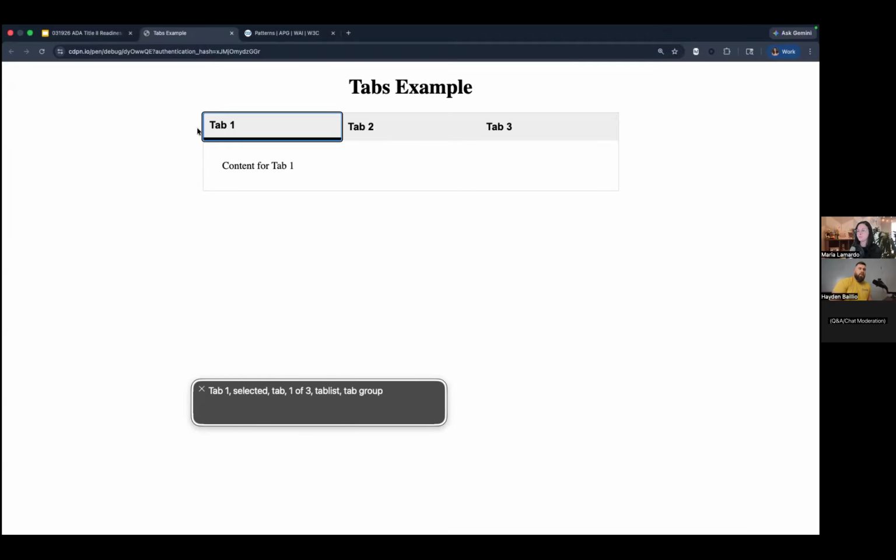Heading level 1. Tabs. Tab 1. Selected. Tab 1 of 3. Tab list. Tab group. Tab 2. Tab 2 of 3. Tab 3. Tab 3 of 3. So maybe I should name this differently, but we see that it's calling out tab 3, that it's a tab, and it's telling me how many there are and which one I'm in. And you could even see that it's also telling me which one's active.